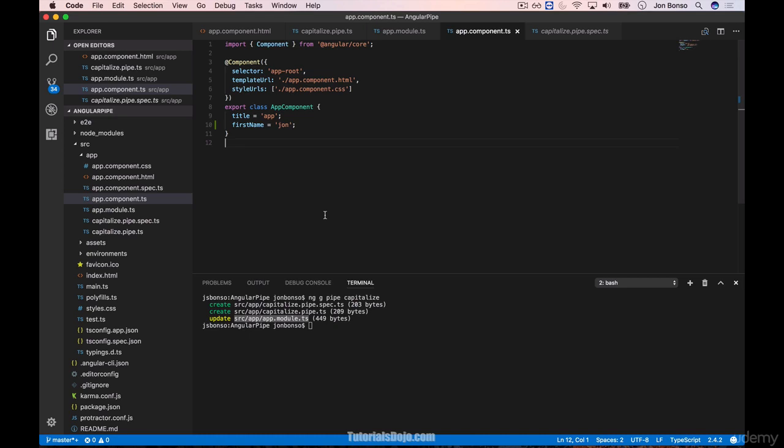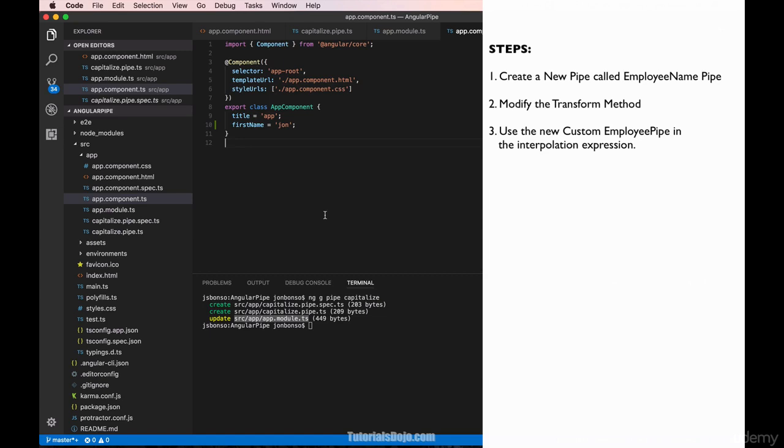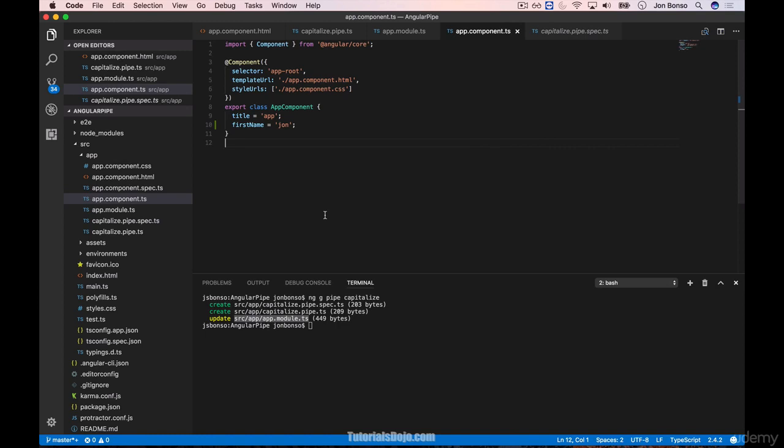We will create a new pipe called employee name pipe. It will take an employee object, and then it returns the first name and the last name. The steps are almost the same as with the previous one. We will first create a new pipe called employee name pipe by using the ng g pipe command of the Angular CLI tool. Second, we will modify the transform method of the generated pipe class to return the first name and the last name fields from the employee object. And finally, we're gonna use the custom employee pipe in the interpolation expression.